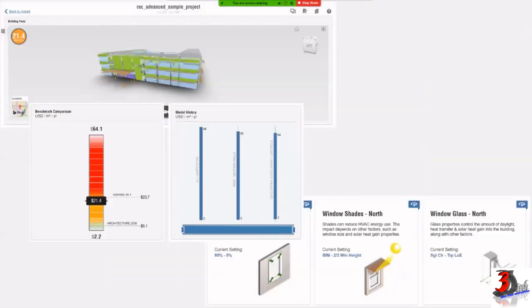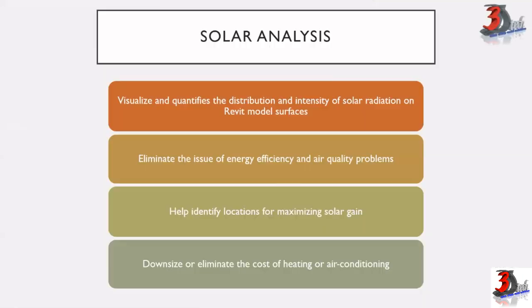Okay, so this is some sort of introduction of what we're going to do later. So we're going to have our energy model computed and then sent into Insight 360. And then from there, we can actually compute and make decisions on how we can further make it more sustainable, more efficient in energy use. Okay. And then next, we're going to conduct a solar analysis.